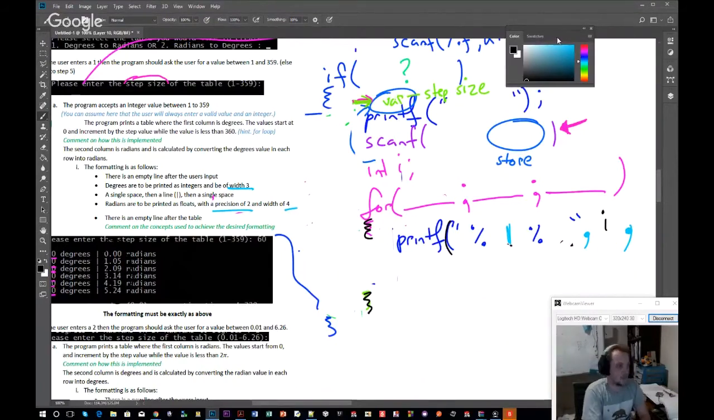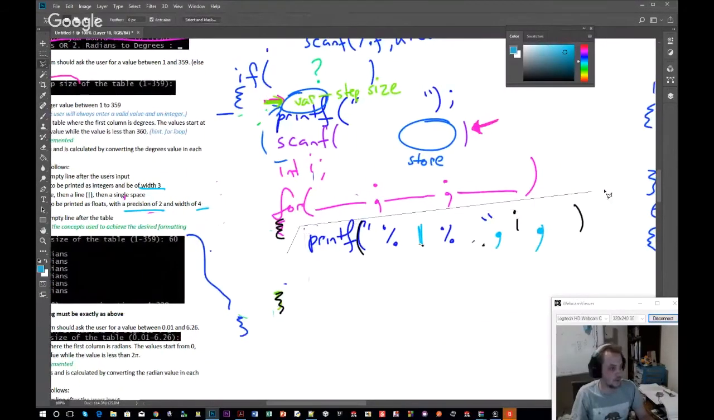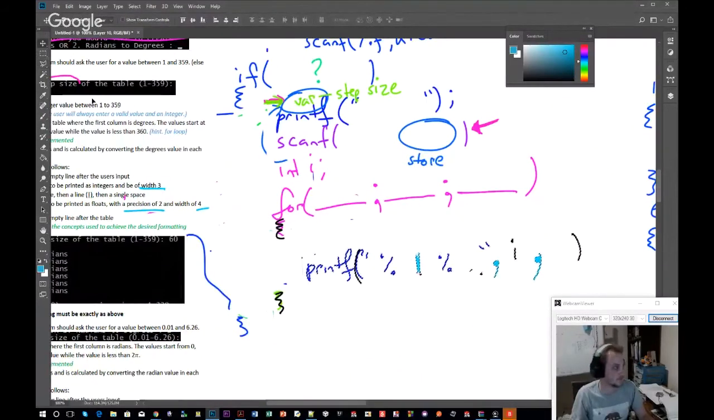Right, so we need to now print this radians part. Now, how you do this is up to you. You may want to create another variable inside of this for loop. You do need something at the end of this as well, so that you go to the next line. I'll let you do that.